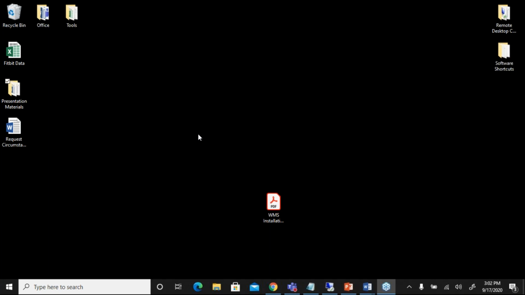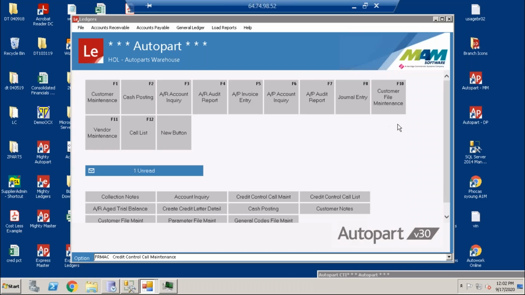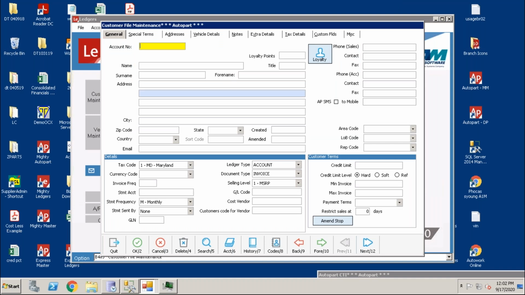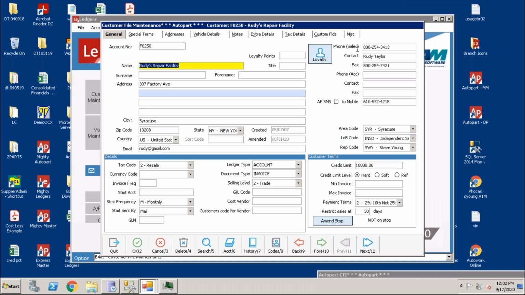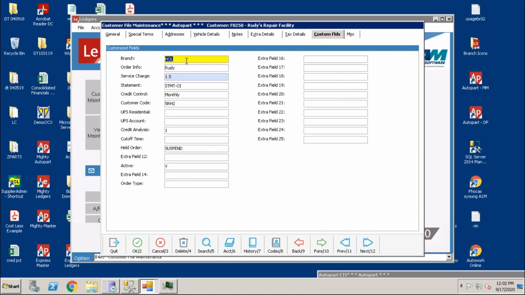There's a question: where is the parameter for the list number and how do you flag the account with this? What that is on the customer maintenance screen, we have a little bit of work that we need to do behind the scenes. On the custom fields side, you have a bunch of different fields. You can see I've got a bunch of unallocated ones here. And I happen to be using this particular field for my credit control list.